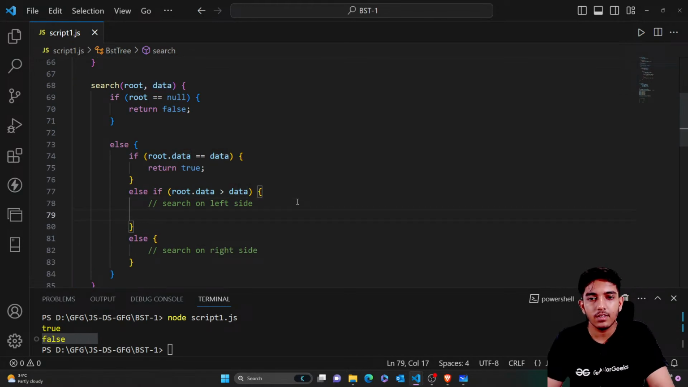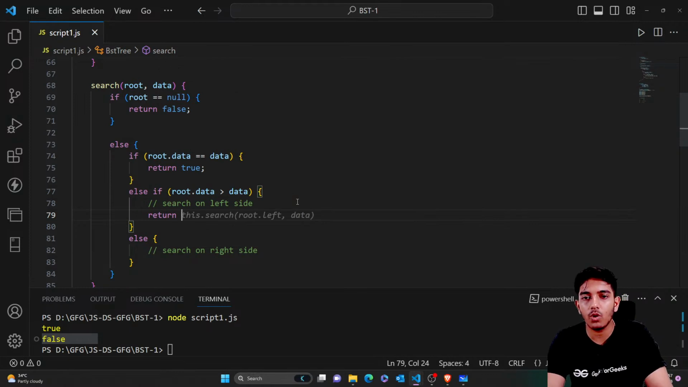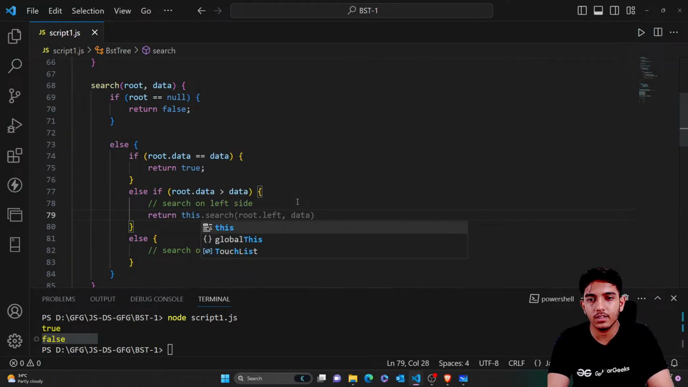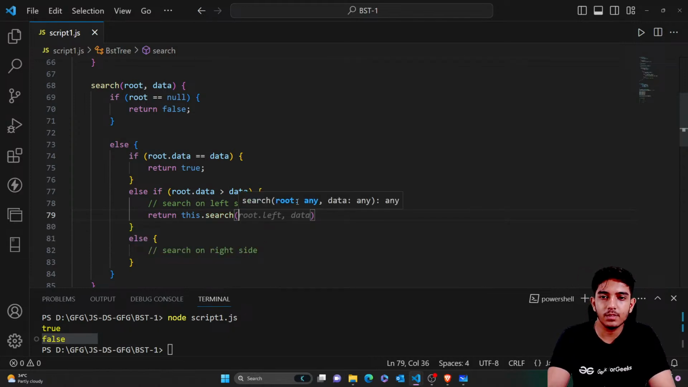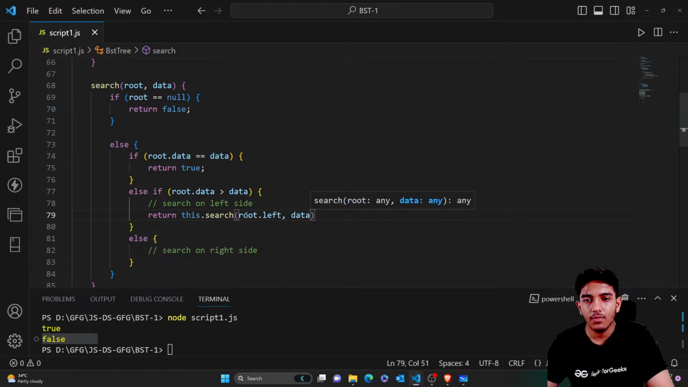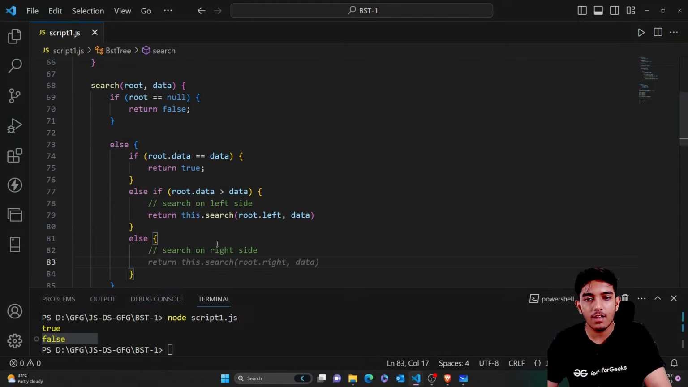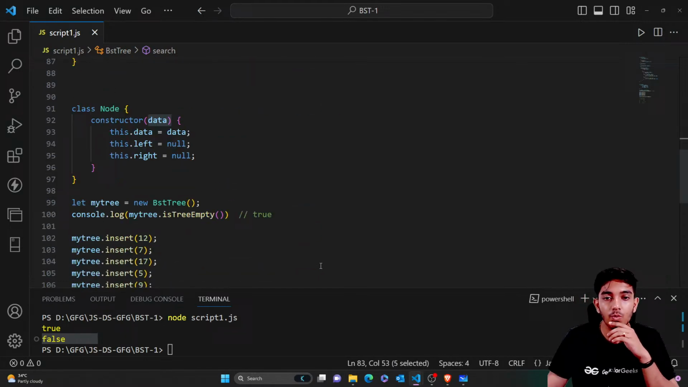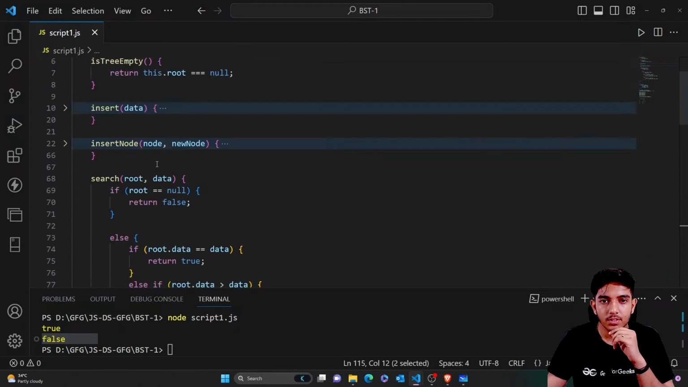So I'll simply return, and we'll be calling this recursively. I'll say this dot search. Inside this you'll say that the left side will now become your root, that means 7 will become your root, and 7 is the search term. Similarly, the right side will become your root for the right case. Now suppose you are searching for 7.